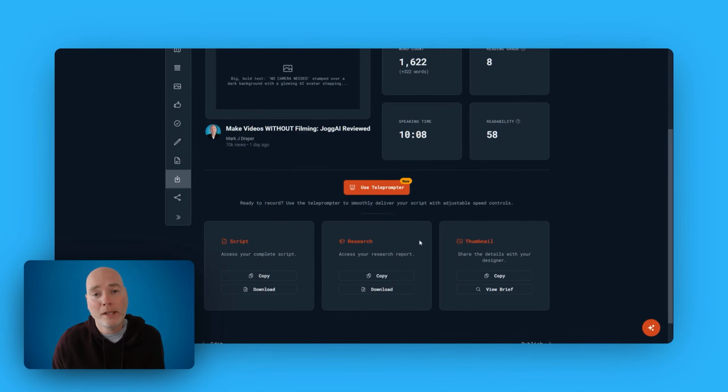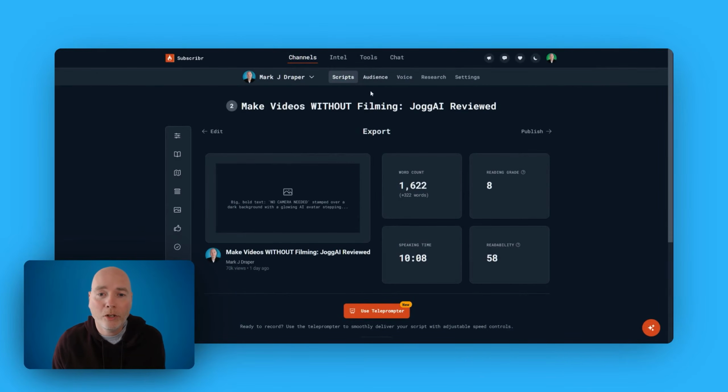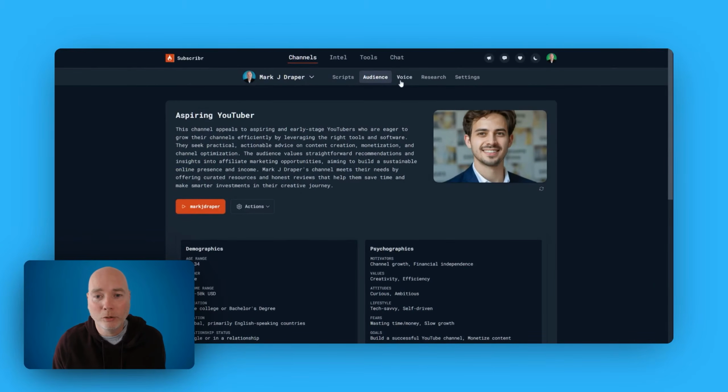So if you're working with a third party to create your thumbnail, that gives you the design idea that you can pass over. Now, there are some other features in here. We've already taken a look at the audience.